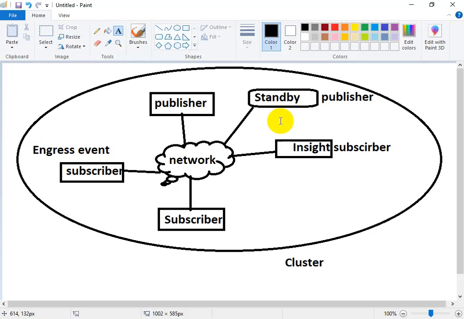During the period when a cluster does not have an active publisher, or if the publisher goes down, some functions across the cluster are not available, like service policy configuration. Got it?